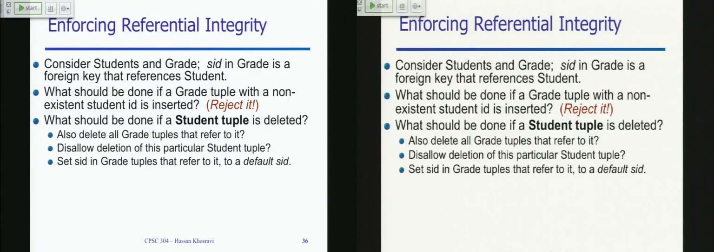The third method would be that it's going to allow you to delete that student, and in the grade table, the ID of that person is not going to be something default. Can someone come up with an example of why this might be useful?